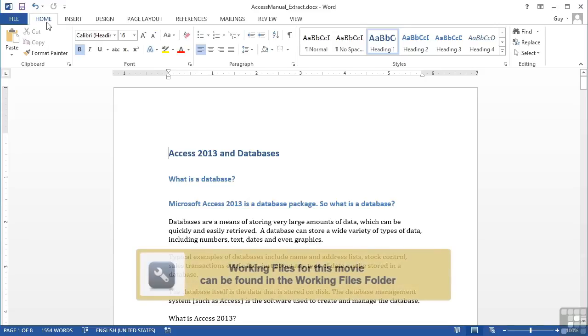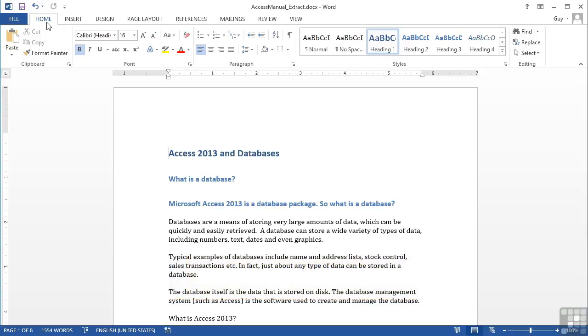When dealing with large documents, it is quite useful if you can do a search for particular references. That way you can move through the document much quicker than just scrolling through each page. Now we're going to use our Access manual extract file, which only has 8 pages, so it couldn't really be classified as a large document, but it will deal with the search in just the same way.